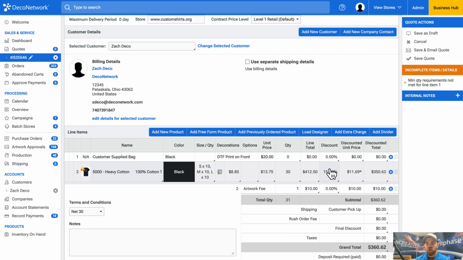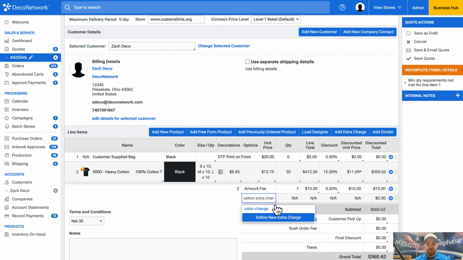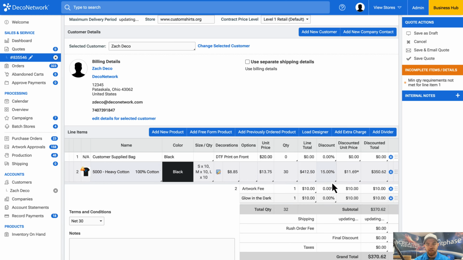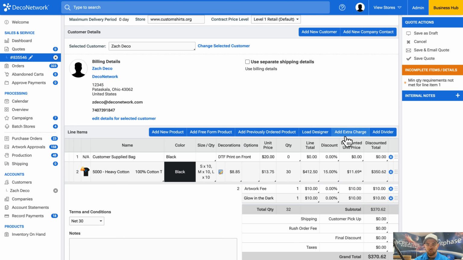You can also control if there is a discount for that line, or you can apply it to the entire quote or order. You can also apply a rush order fee, or even an extra charge. So maybe we needed something like a color change, which is obsolete for DTF, but maybe we'll define an extra charge. Say it's glow in the dark DTF. This does exist if you didn't know. And maybe we just have a one-time fee of $10. Do know that an extra charge is a one-time unit fee. If you need to add additional fees, you may be looking at custom fields.